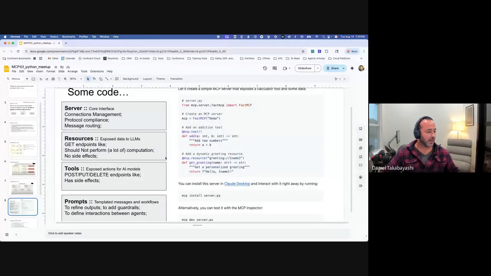Okay. So basically, it's very simple. You see here, pretty much with this decorator dot tool, I'm exposing a tool, and with this decorator dot resource, I'm exposing a resource. Okay, great. Any questions so far, guys?